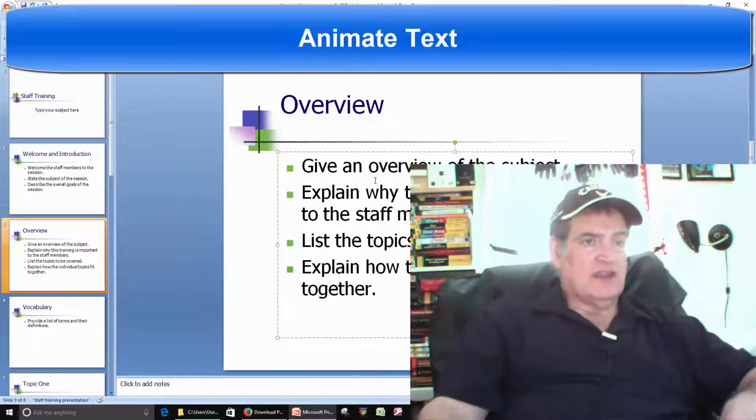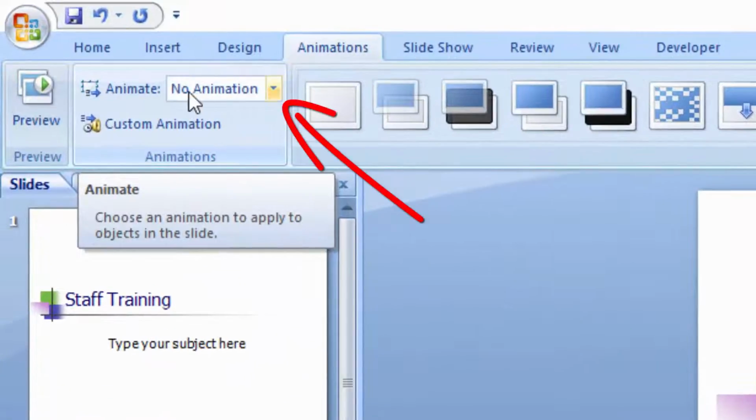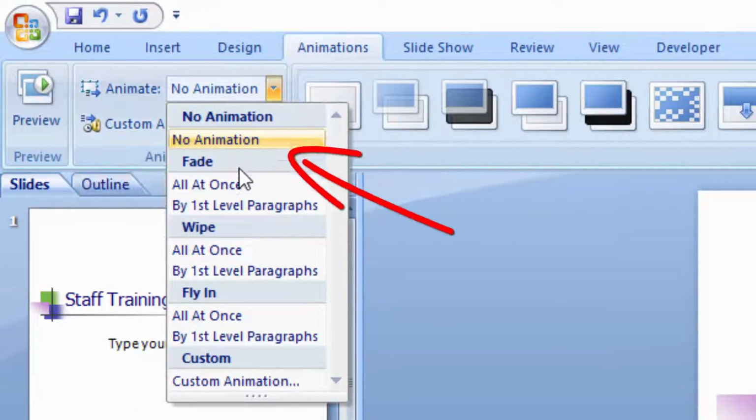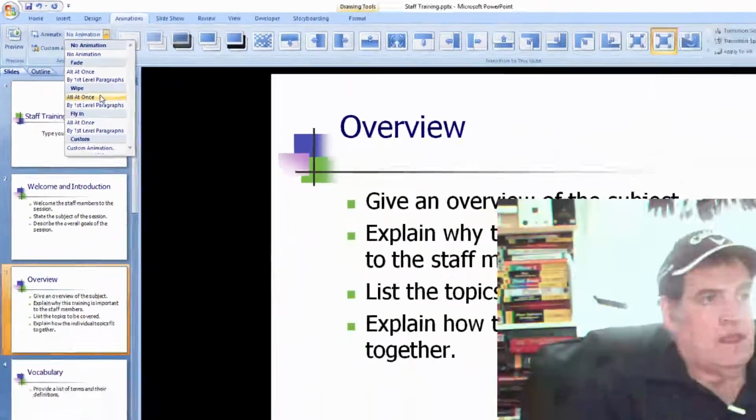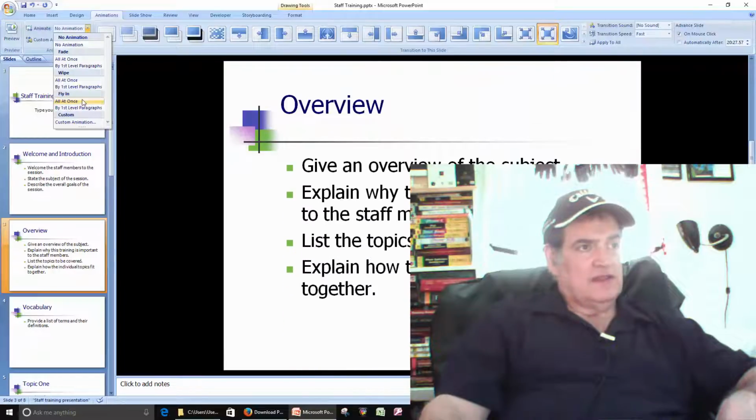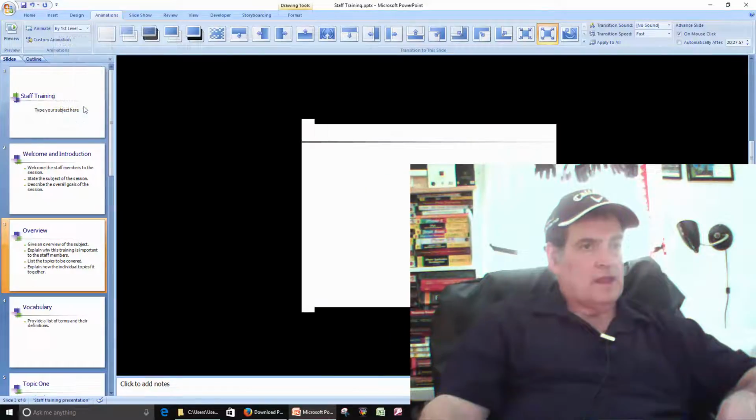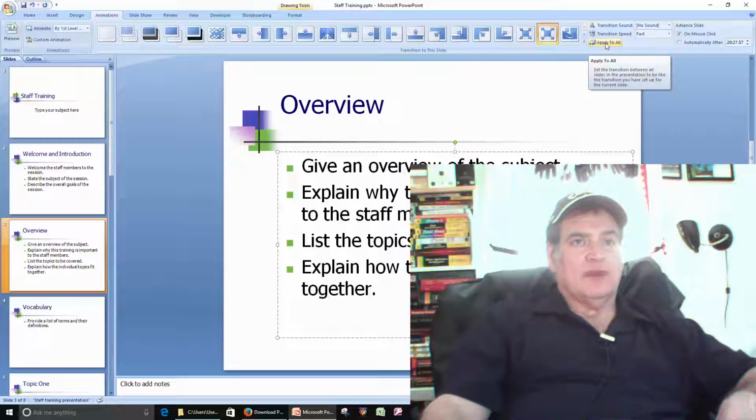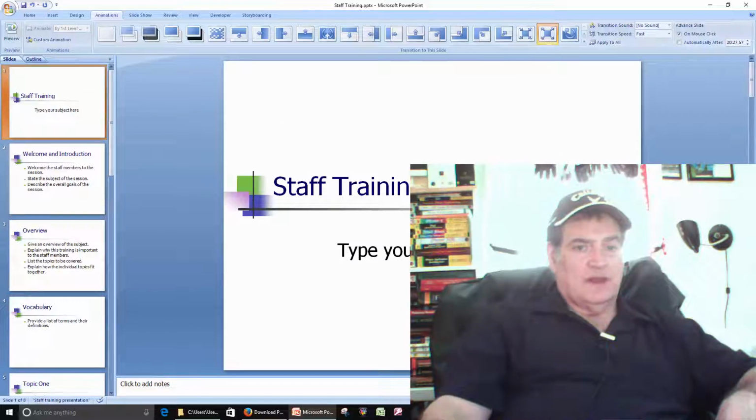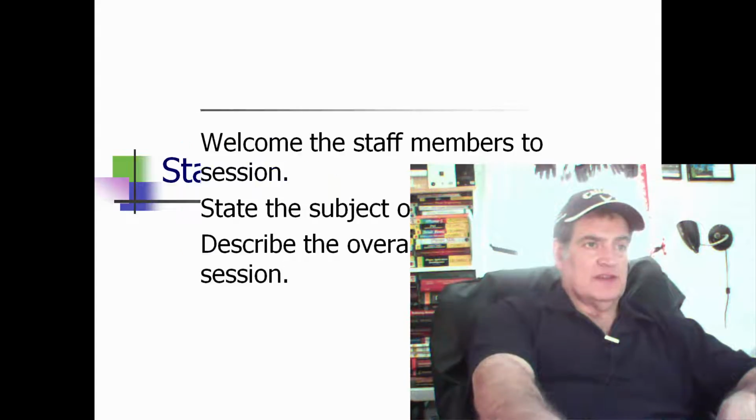Okay, so we have our text that we want to animate. We have animate here. We can choose one of these. You can see some of these are a bit extreme. And then click apply to all if you want it to apply to all of our slides. And then we'll play it. Use the arrow to move to the next screen.